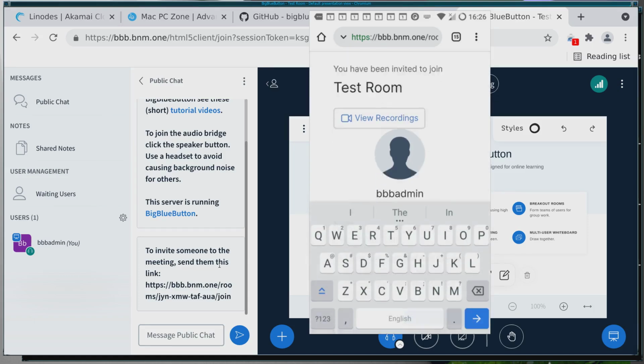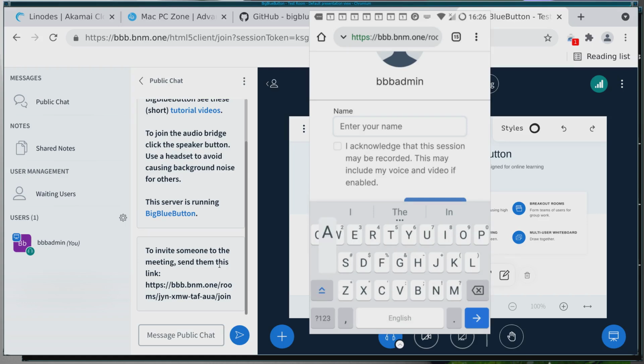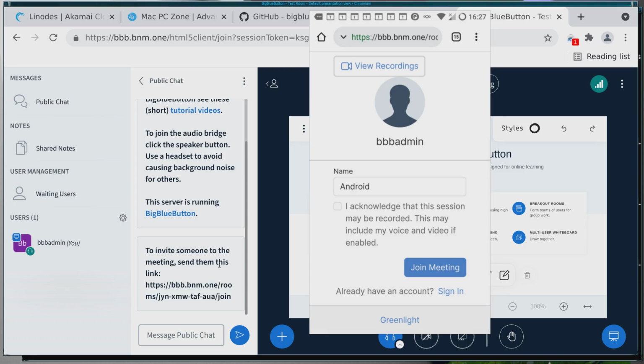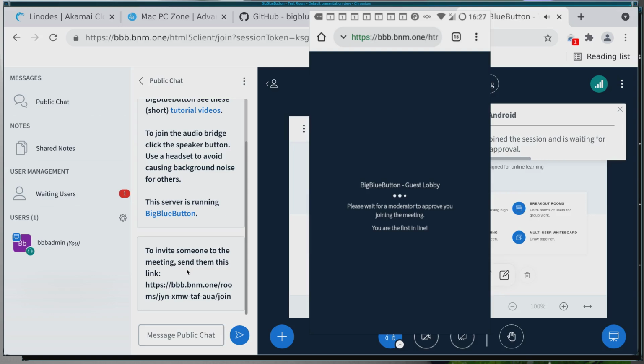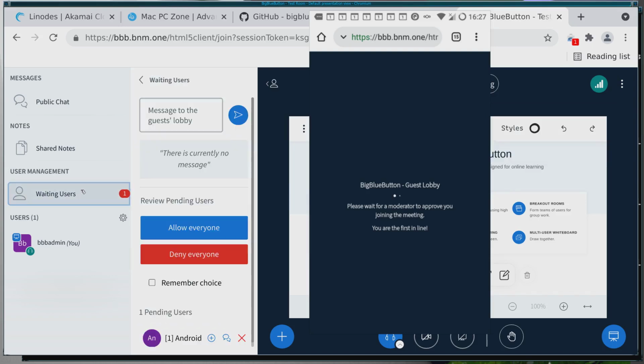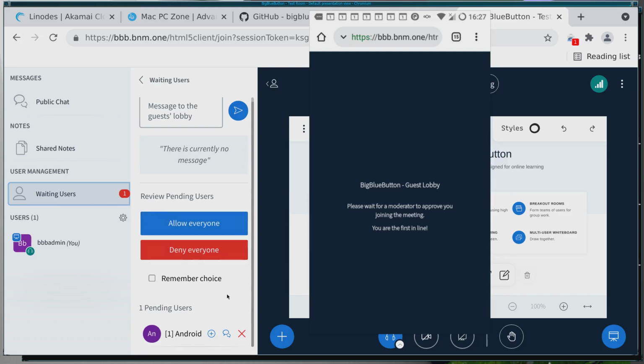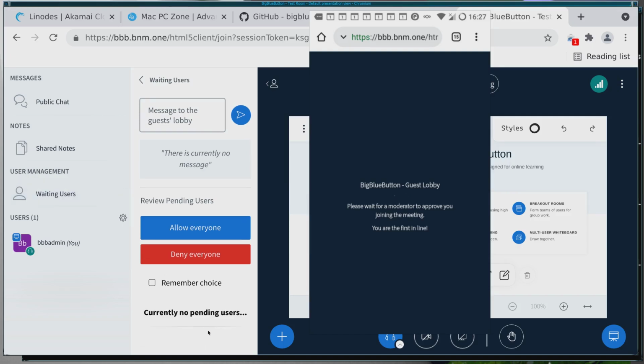Okay, so just got to put a name in. And just acknowledge that and you have to put that tick in, because if you don't, it doesn't let you go in. So join meeting. So as you see, the waiting users comes up here. It's funny, they used to have a message thing here, but they seem to have got rid of that. So that's me here. As you can see on the little screen, it's saying guest lobby. So when I click on the little plus, it then lets me in. As you see, so redirecting to meeting.